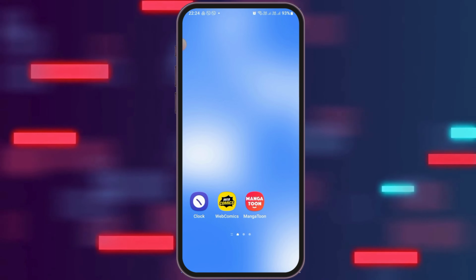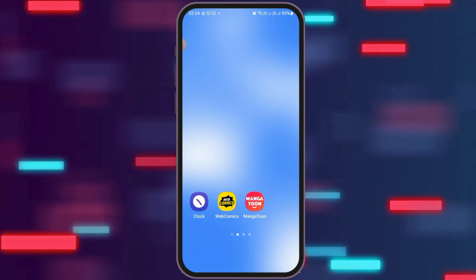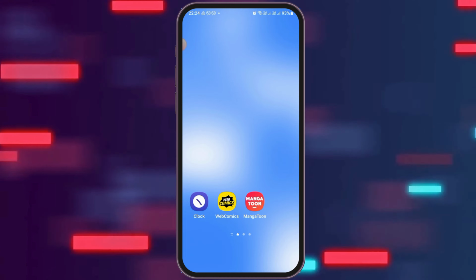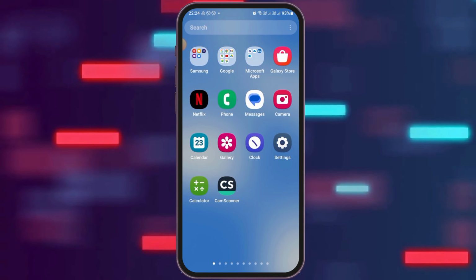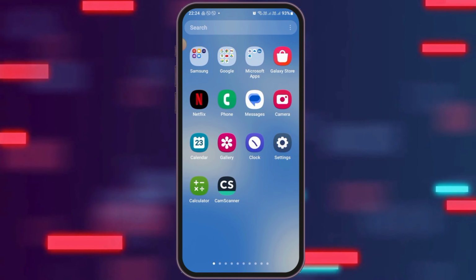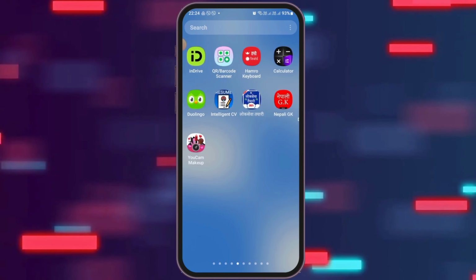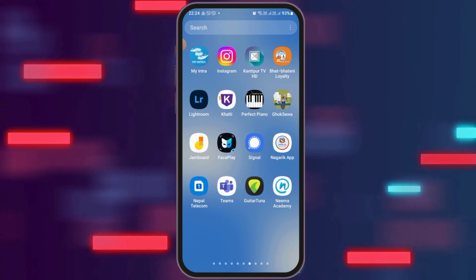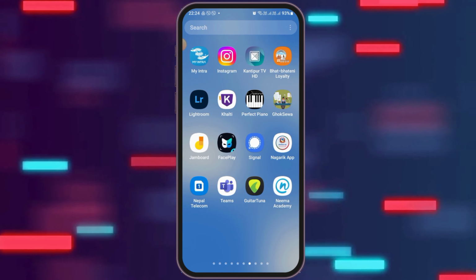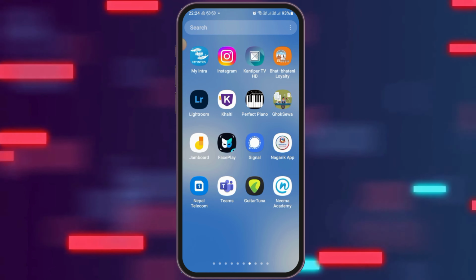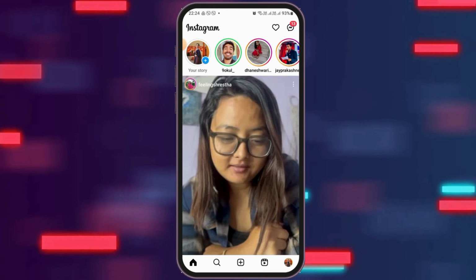For this, first of all, you have to launch the Instagram application on your mobile device. In order to do that, you can go to the search section of your mobile device, search the Instagram application out there, and tap on it and launch it. Otherwise, you can just manually search for the Instagram application by scrolling left or right. And after you find it, you have to tap on the Instagram application there. After you tap on it, Instagram will be launched on your mobile device.